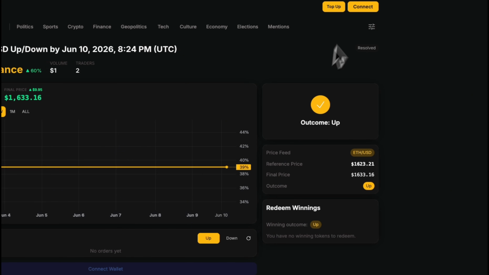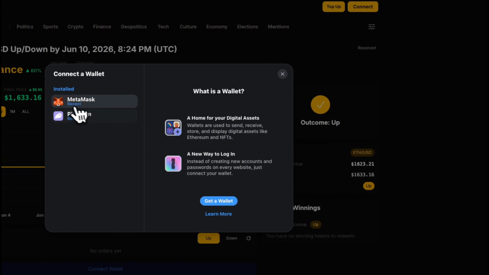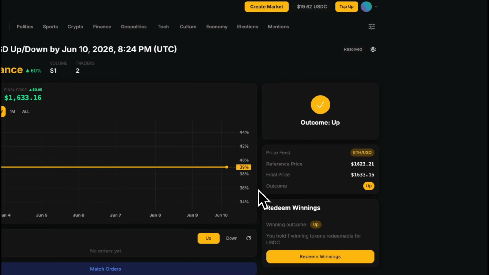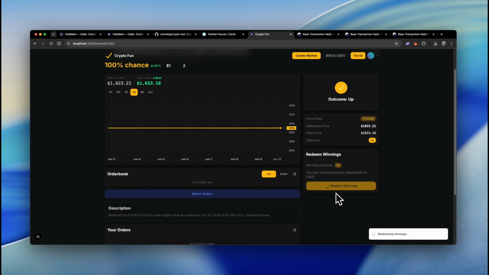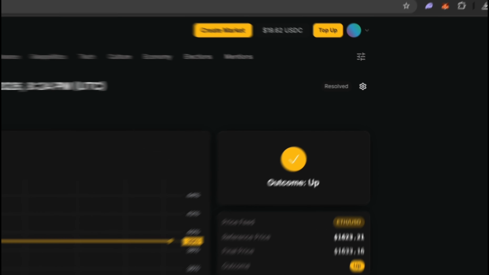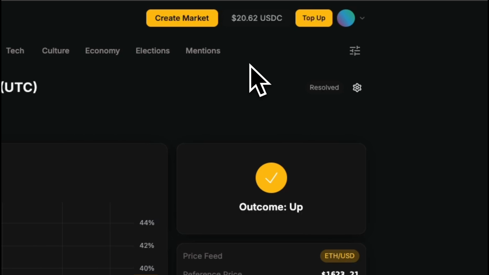But the click doesn't choose the outcome. It hands the contract the evidence, and the contract is the authority. Submit a wrong price, a wrong moment, or a fake signature, and it rejects it. The answer was always going to be the same, no matter who clicked or when. The winning side redeems and done.